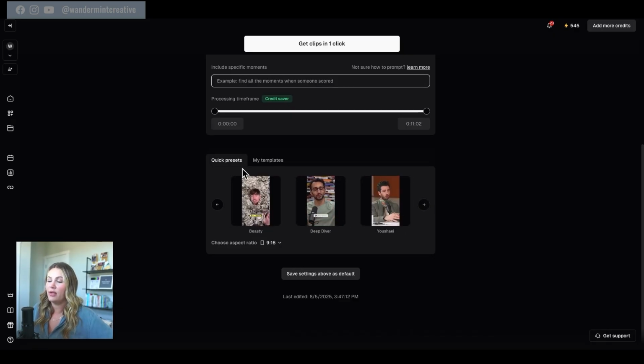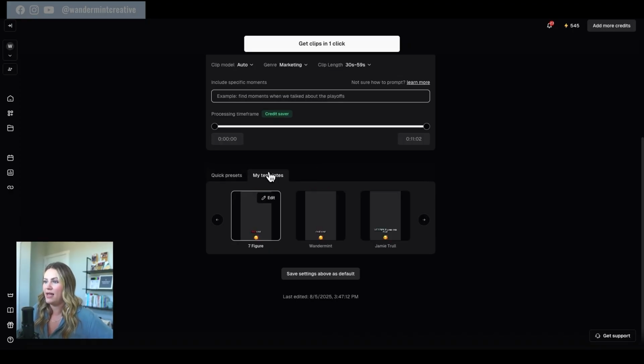But what I really, really love about OpusClip is that you can actually set up your branding inside of here so that every single time you upload something, it does it in your brand. So that's what my templates are here. You can see that I have mine set up right here, Wandermint, and I have my colors in there. I have my fonts in there, all of that stuff, so that every time I click that, it automatically creates things in my branding. So I'm just going to click that here.